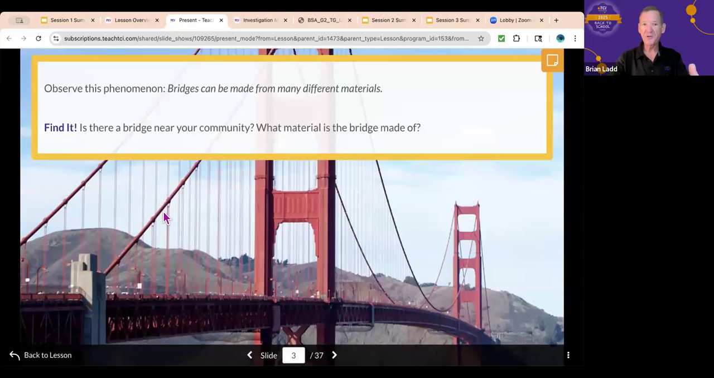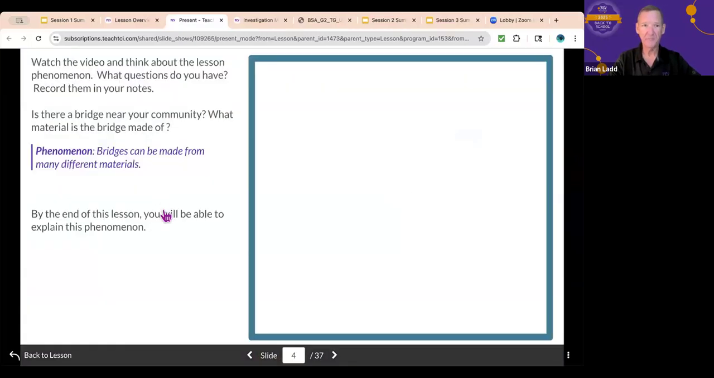Here's our phenomena. Bridges can be made from many different materials. Is there a bridge near your community? What material is the bridge made of? We might have to give our students some ideas like, what about an overpass? Things like that. So we ask our students to discuss. Often we say, find it, go outside, look at nature, look out the window, things that are easy for them. So this lesson phenomena is bridges can be made from many different materials.